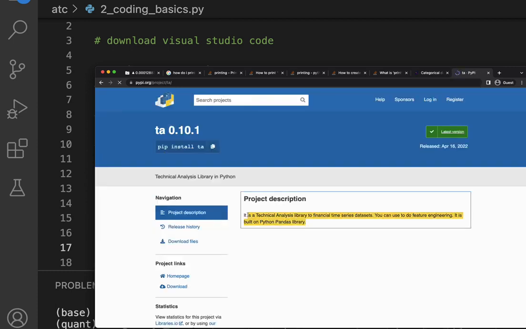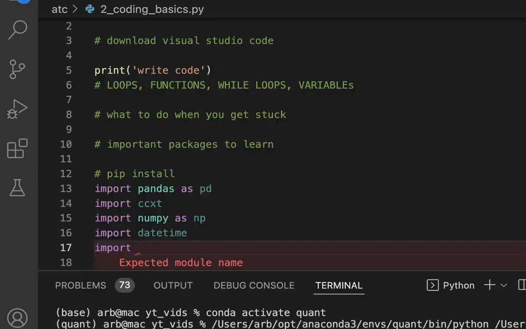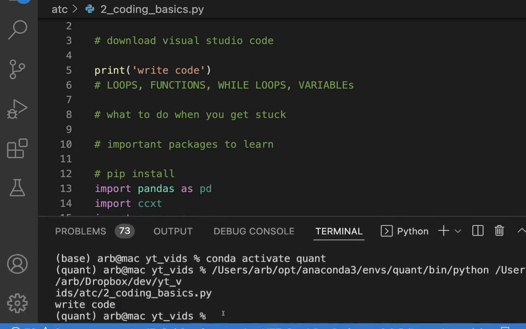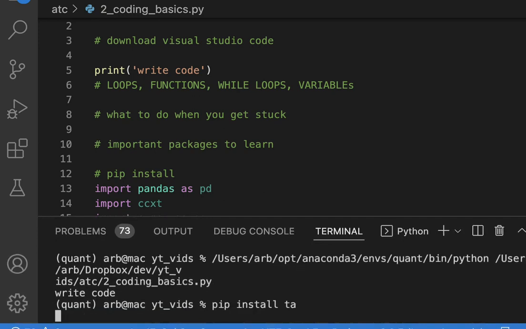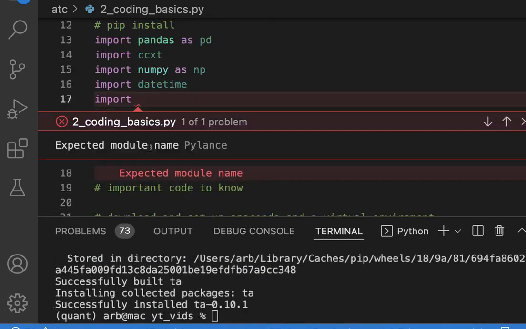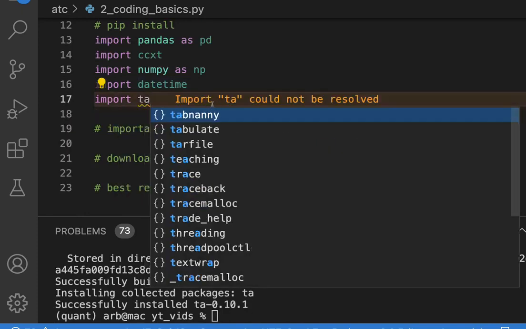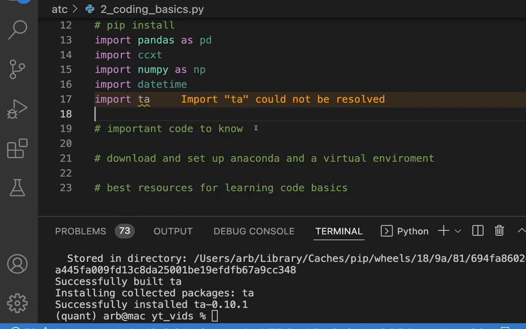And you can see this is a technical analysis library. So if you copy that and then you go down here to your terminal, you can just pip install it. And then it downloads it. A pip install is pretty much just downloading. Now it's successfully installed. It won't show green until I restart, but it will work. So that's a package that we'll be using a lot.